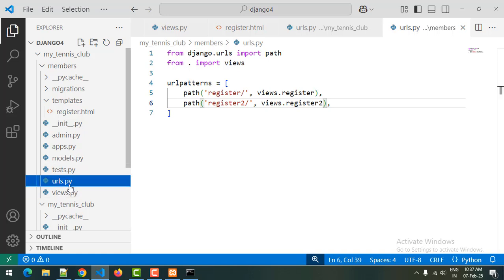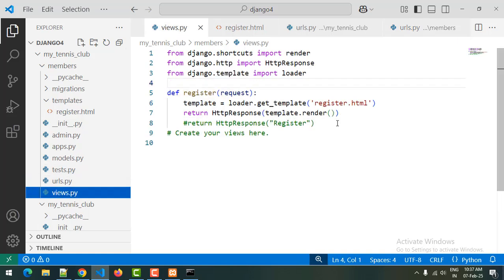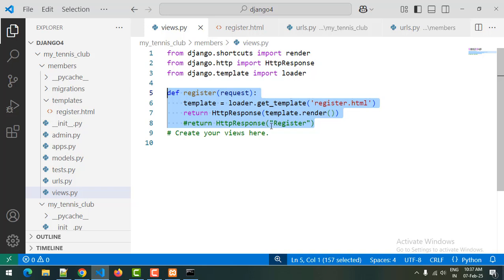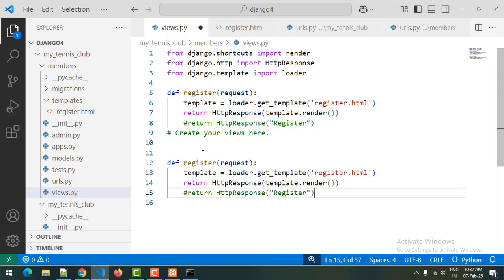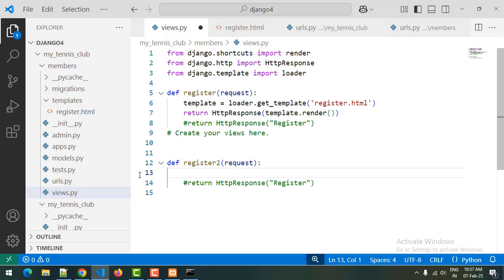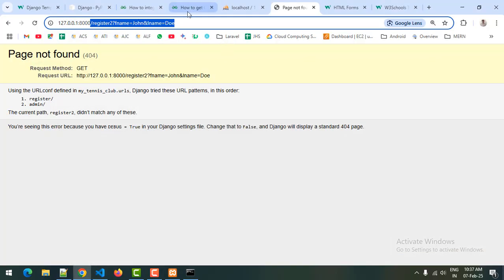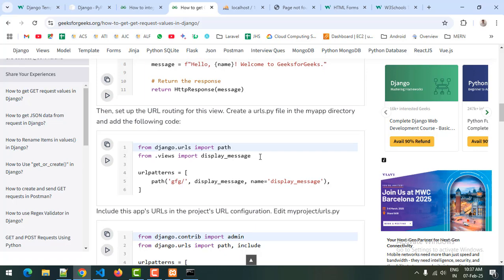So let me go to the view. Here we need to create the register to view. So this is the register to. Inside the register to, we are supposed to take the data from the URL and insert the data into the database using the model. So we are going to use the model over here basically. So for the same, again I am referring to the code of GeeksforGeeks.